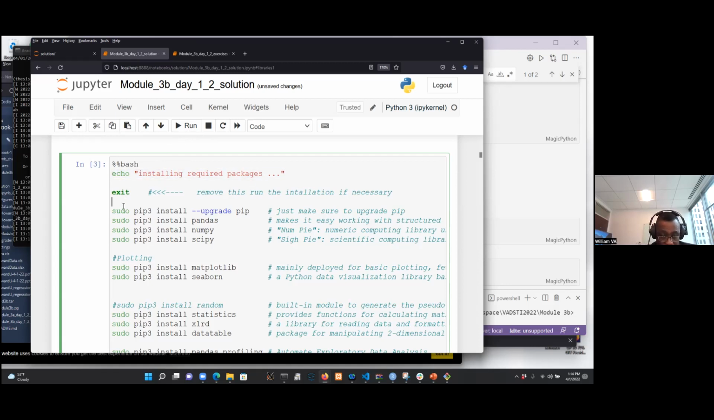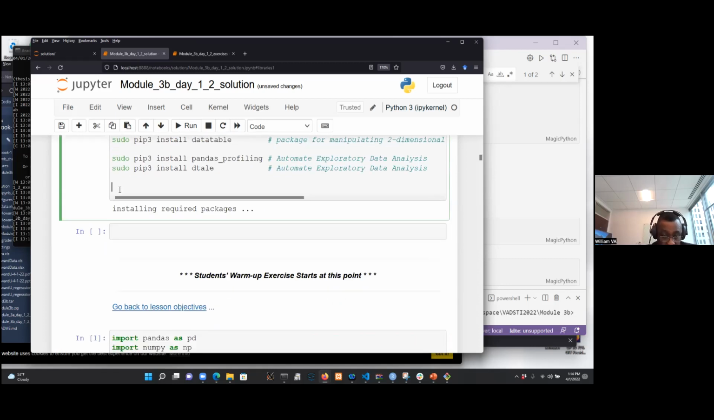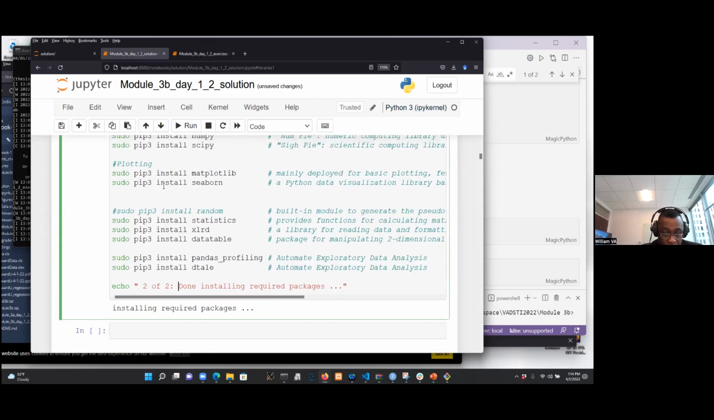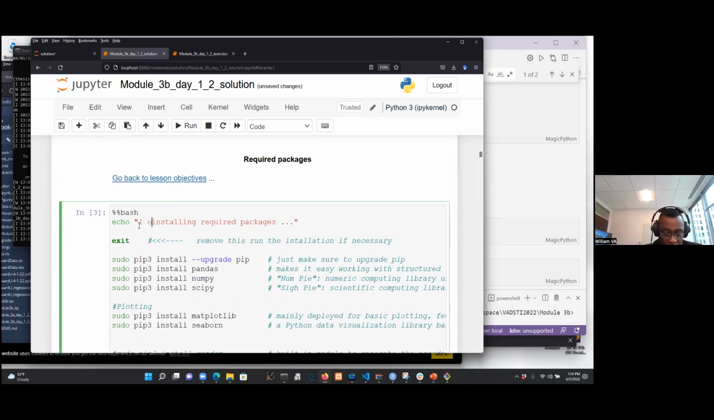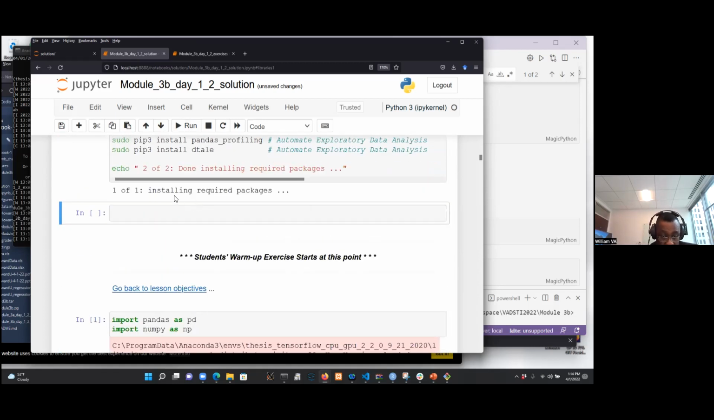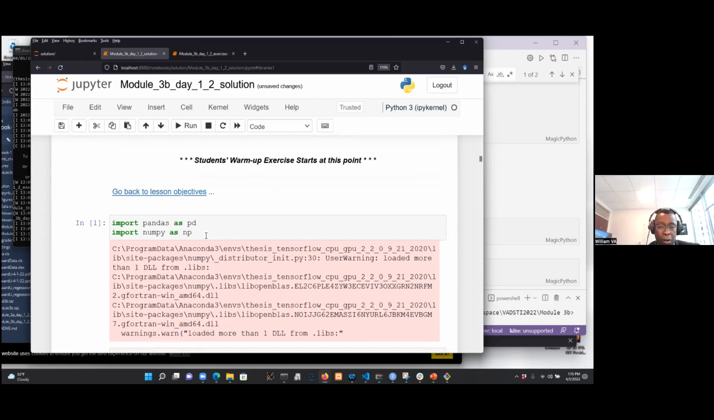So let's say, assuming I put something in here, installing, let's say done. Done installing required packages. If I run this, let's say 2 of 2, okay, and let's say we go up and do this 1 of 1. You'll see that with the exit, when I run this, I'm just going to get 1 of 1. 2 will never be displayed because exit will block that. Okay, cool. So now we are all set.